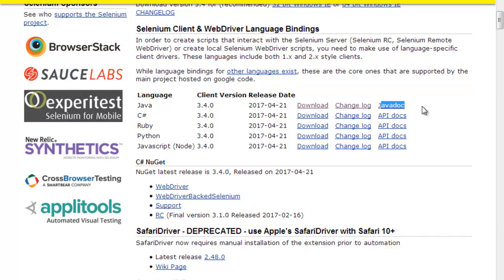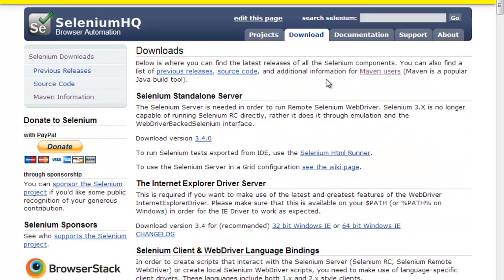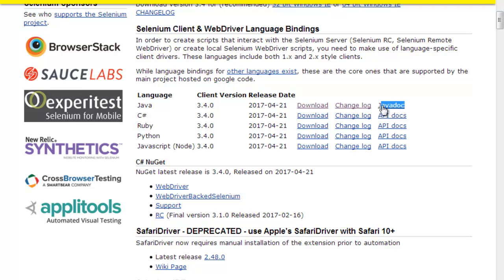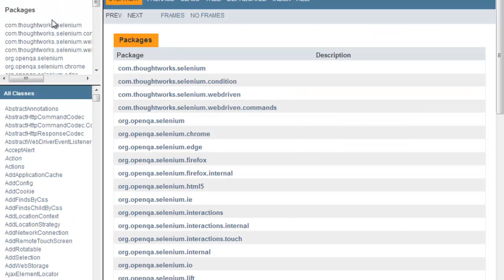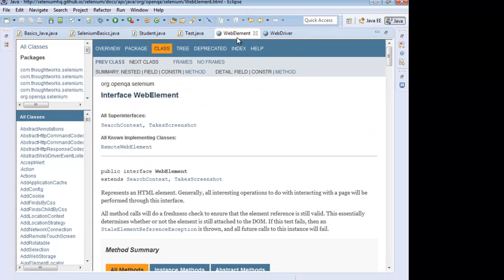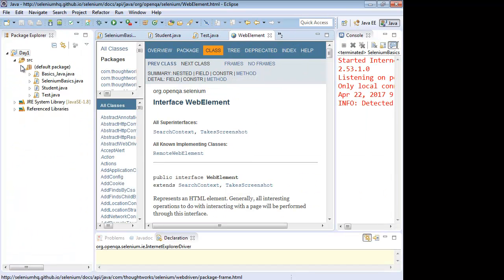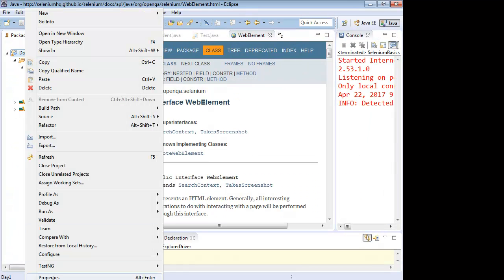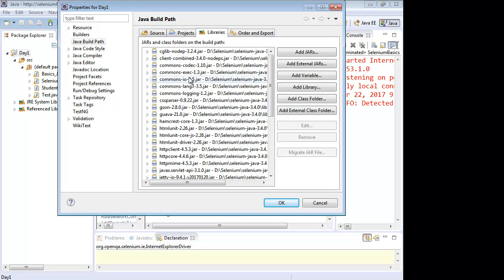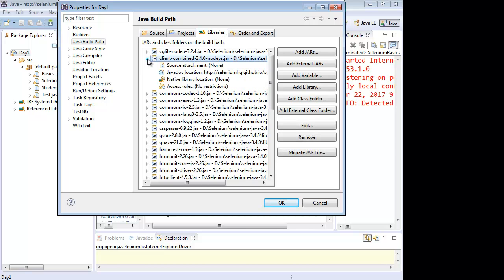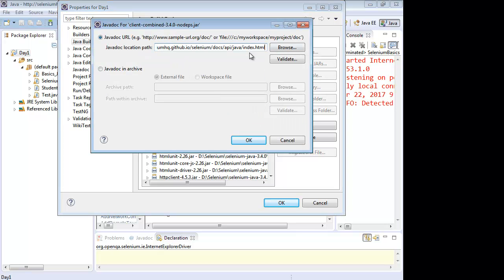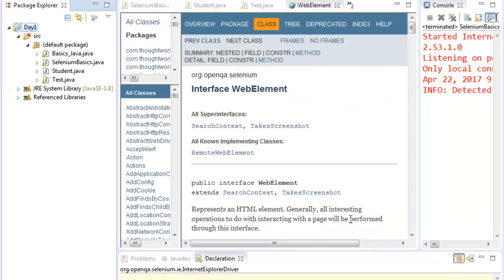So to import JavaDocs, I did a very simple thing. I went to the Selenium website. Under the download section, I clicked on JavaDocs and I copied the URL. I have recorded this. You can refer to the recording as well. Right. I went to the project, right clicked on it, went to the properties, went to the libraries, and in the main jar file, I expanded the main jar file, and in the JavaDoc location, I pasted the URL and removed index.html from the end. You can validate it, right? And that's how I added it.